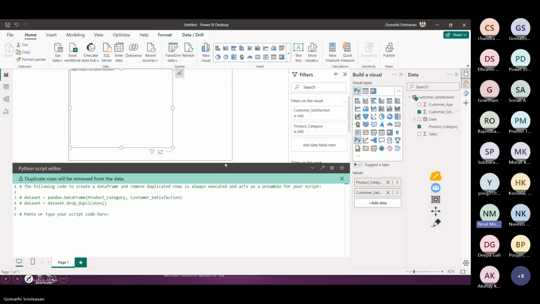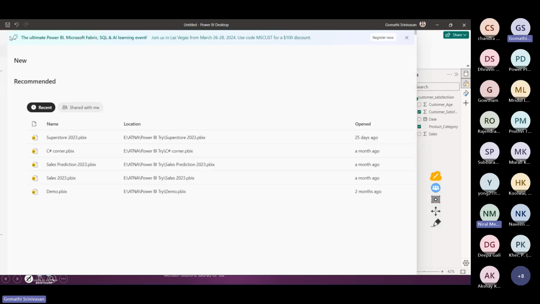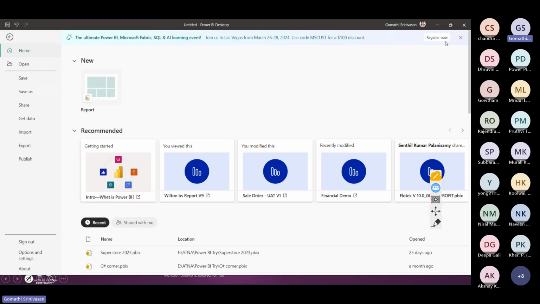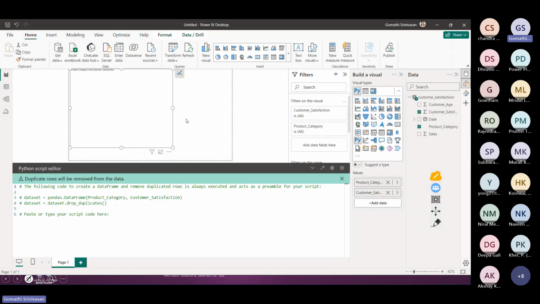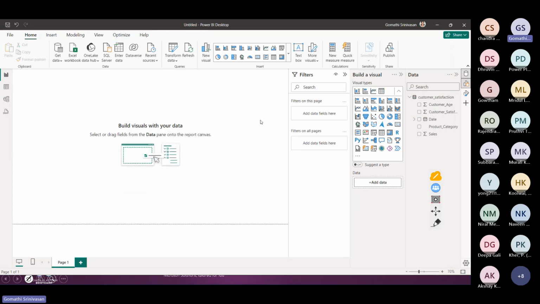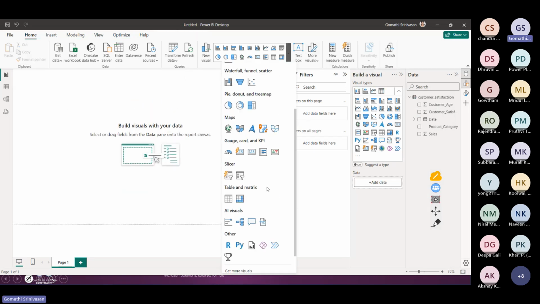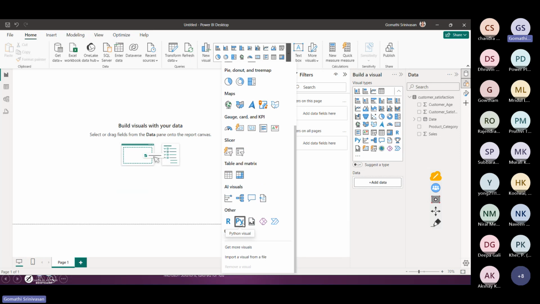From where, which place did you enable it? Can you do it again? Yeah, you're asking about the options. Once you install Python, like, sorry, I'll just show you again. Don't worry, one minute. I'm removing it. So you can go and click here. Just click on this Python visual. Okay. Is that fine till now?